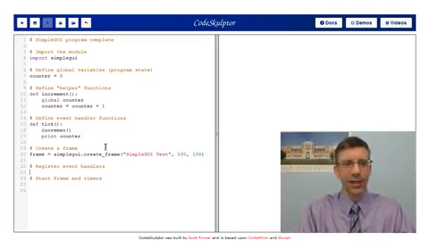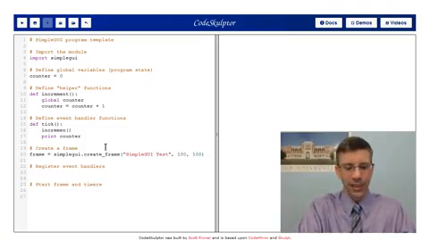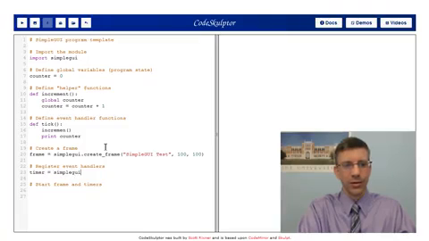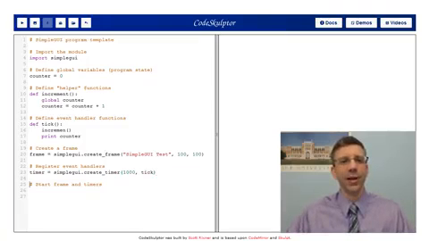Okay, now I have a frame. Let's register my event handler. I'm going to create a timer. I want it to run every second, and I want it to run the tick handler. Now am I ready to run? Let's try it.